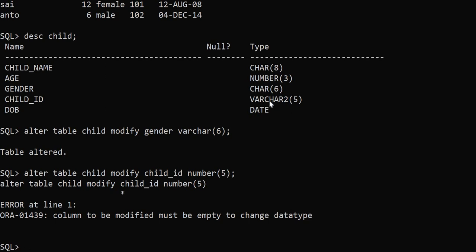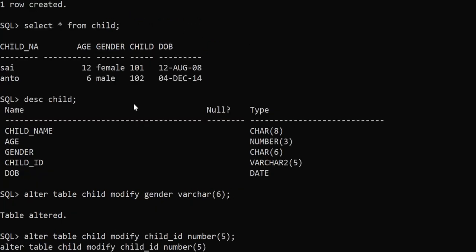Okay, so always remember, after inserting the records, the only permissible data type change is from character to varchar, and it cannot be varchar to anything else. So this character can be changed to varchar. This number, let us try whether we can just change it to varchar or not.